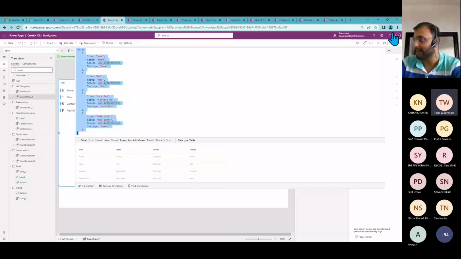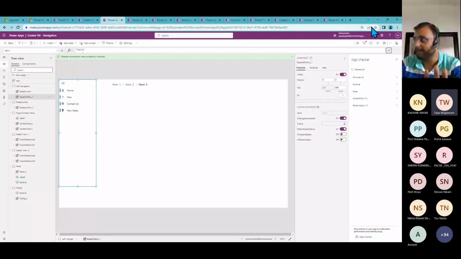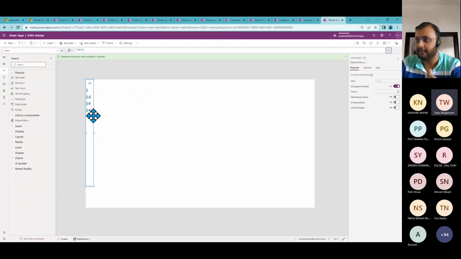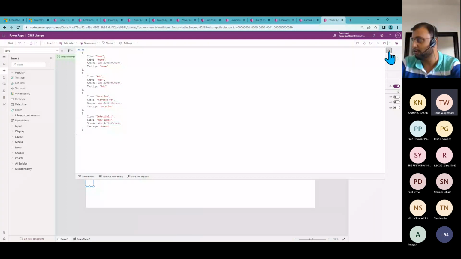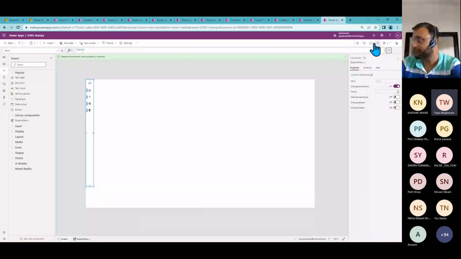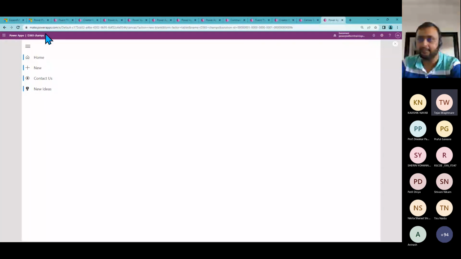So what I will do is copy this code and go here, then change this. I will go to the Items property and replace this code with the new stuff that I'm looking for. You can see that now this component is looking like this. I just changed the different values over here.